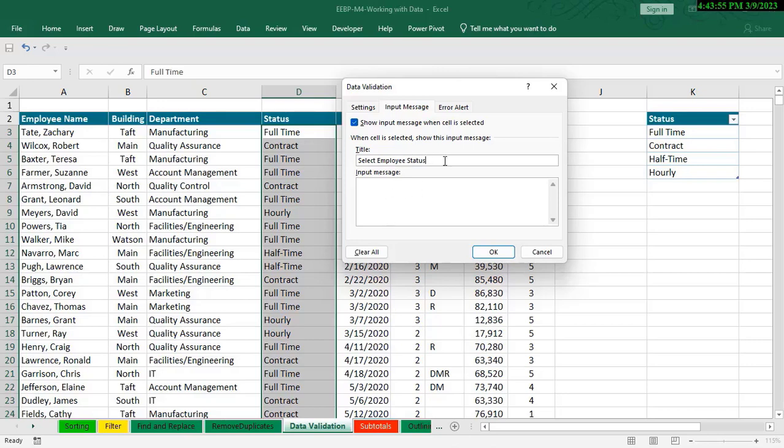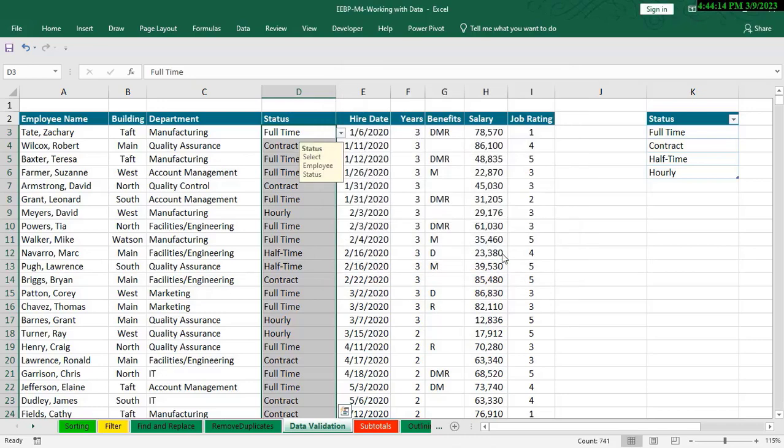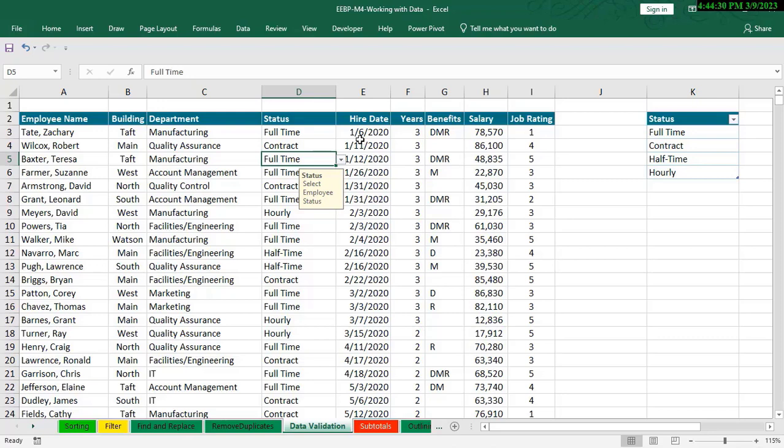So we have the title and the input message. For the title, let me label it Status. Then the input message, I will say select employee status. This will give us guidance. I'll click on OK. This is what I just entered. Anytime I click on any cell with a data validation rule, it shows the title, which is Status, and the input message saying select employee status. So let's go there again.